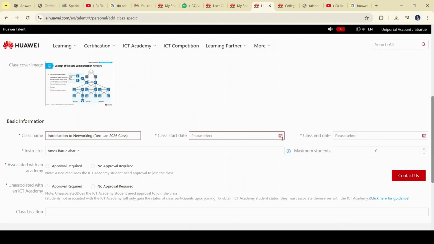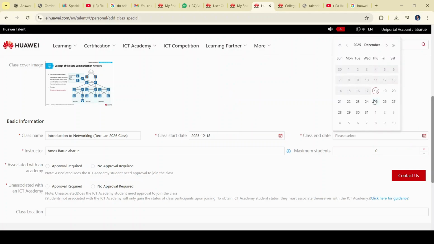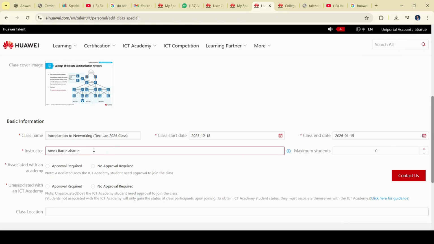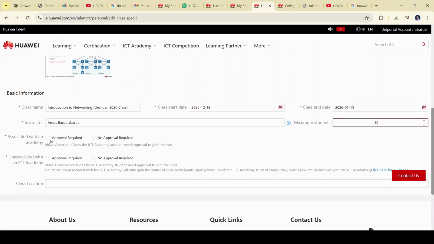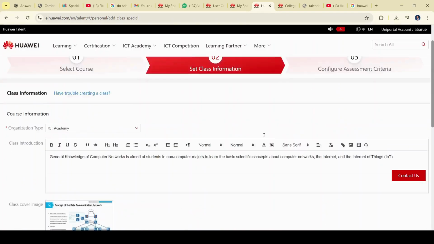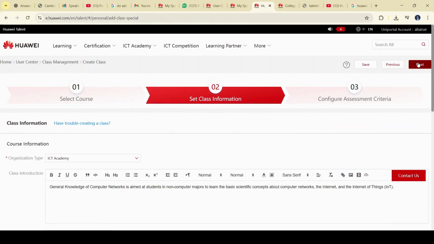Then the class start date, actually we're going to start today and let it end at least by the 15th of January. The instructor, leave it as is. Then I can have a limit of 50 students. Does the student require approval? Of course, yes. Does the student require approval to an associate? Yes. The class location, I'm going to have it online. That is it. Go to the next part.